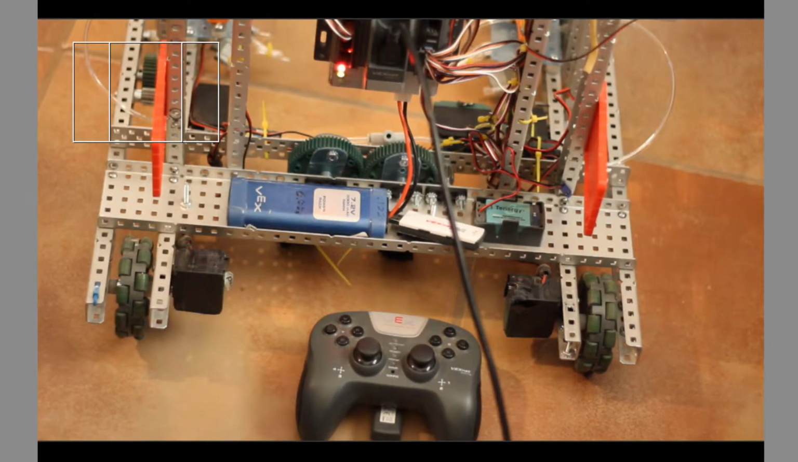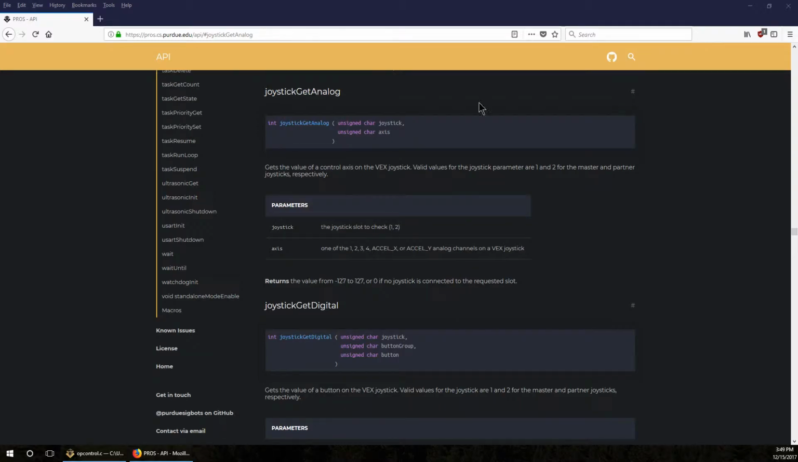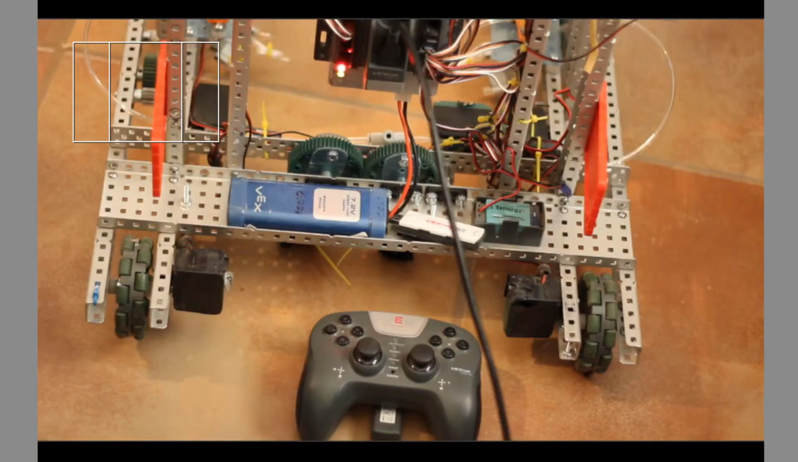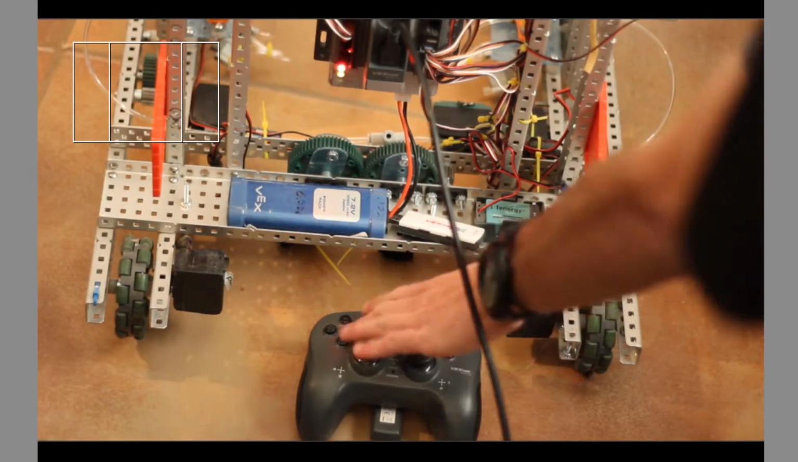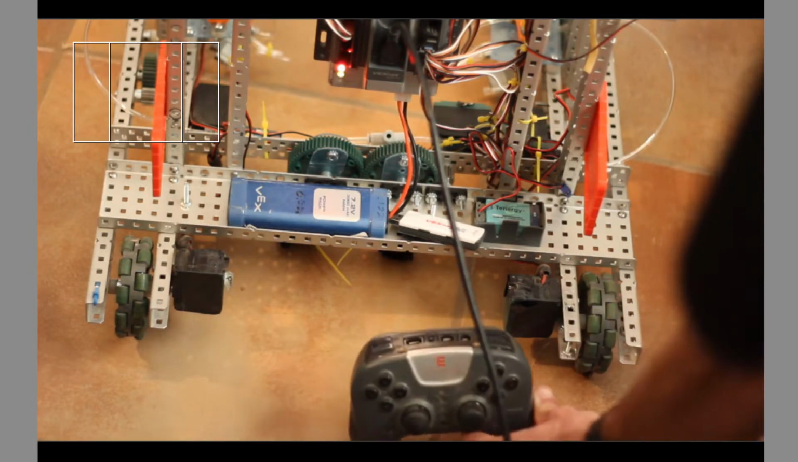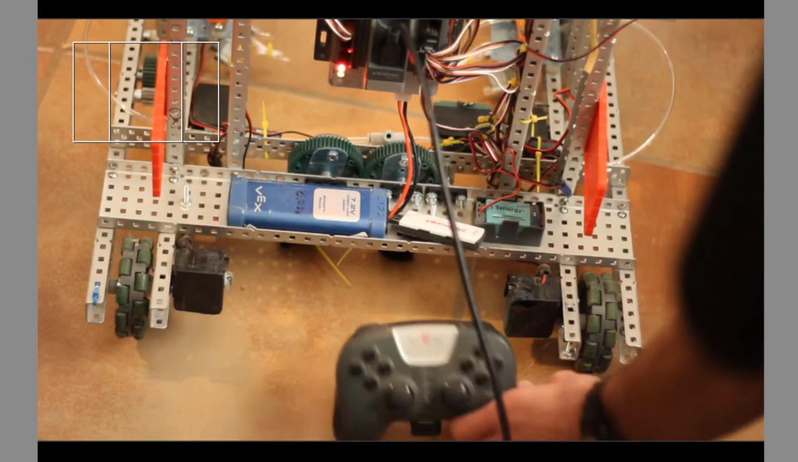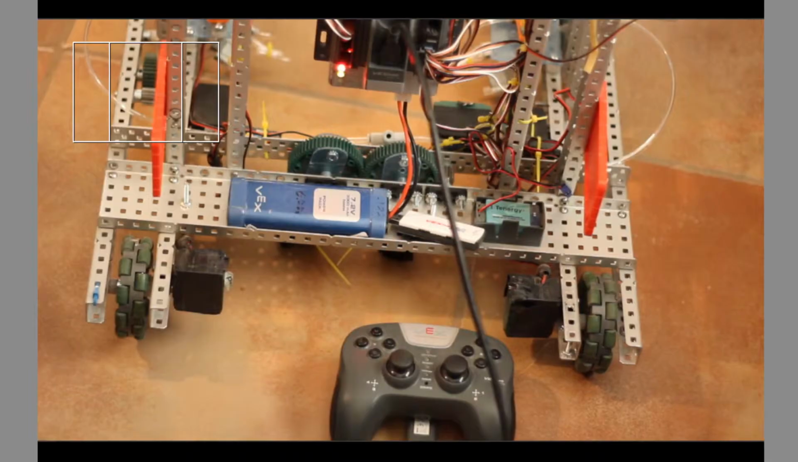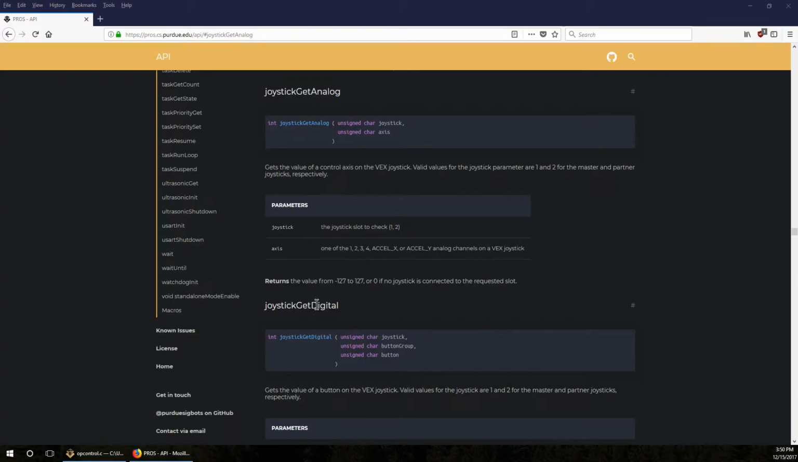So going back to the website, it gets the value from one of those axes. And joystick get digital gets the value of a button. Anything that's not one of those axes is a button. So all the buttons on the front here, these 8 buttons, and then of course also the buttons on the front of the joystick, all those are buttons, and you would use joystick get digital for those.